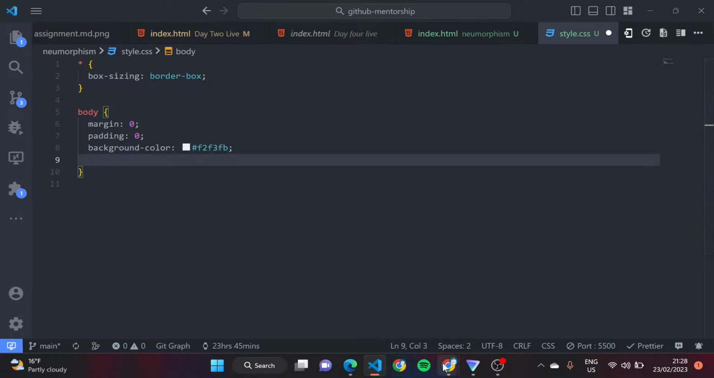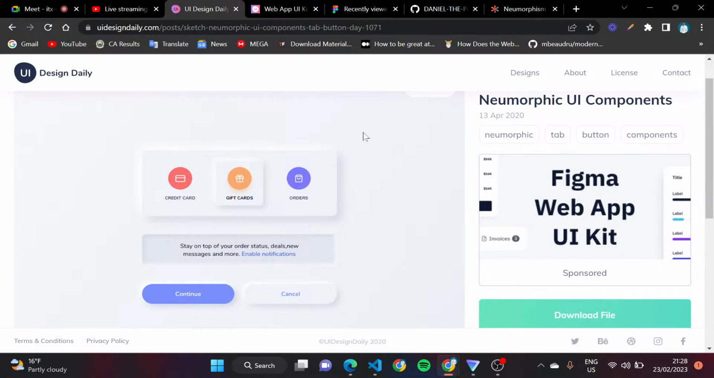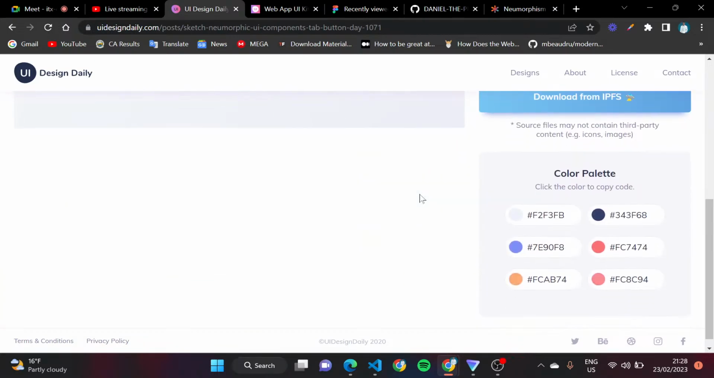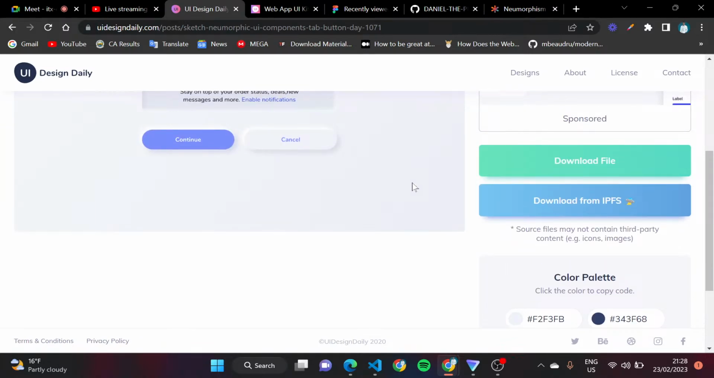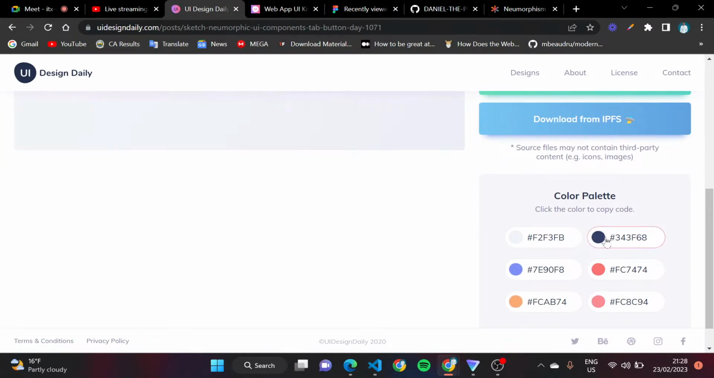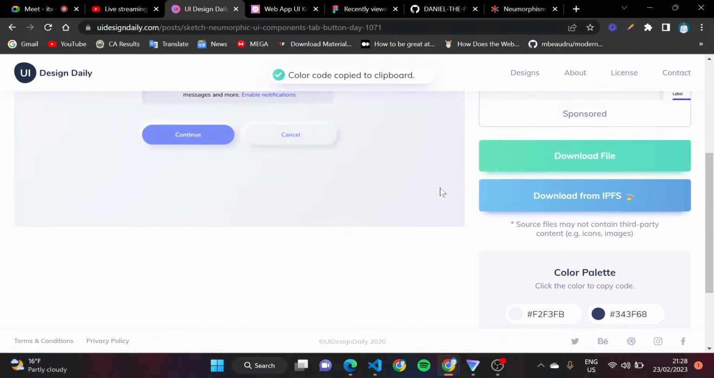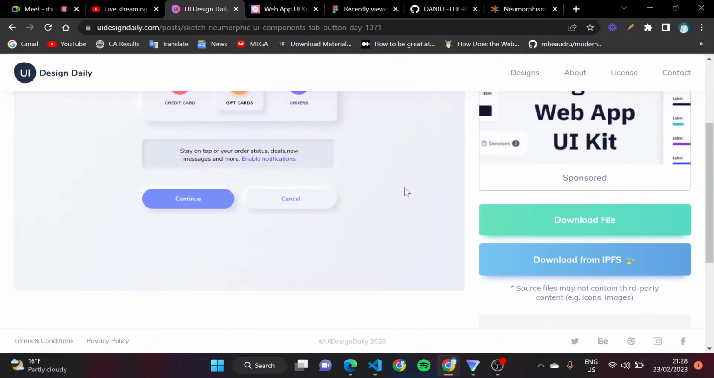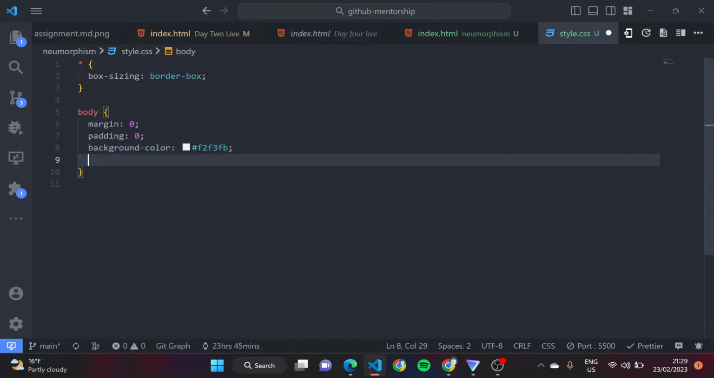Now that's the background color of the body. Now if you discover that there's a background color and there's another color, because if you check here, you see this color, right, and this is the color here, but now there's an overlap with this other color. So if you want it to have this exact color, you have to use this as the background color and the color of this section. So that's when neumorphism comes into place.